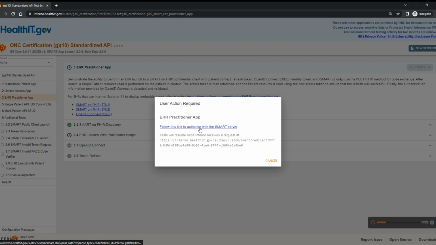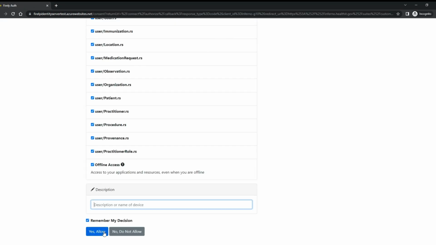It has, and then it's going to now allow me to continue the registration process, where similar to before, which resource types are we going to allow? And I'll say yes, allow.